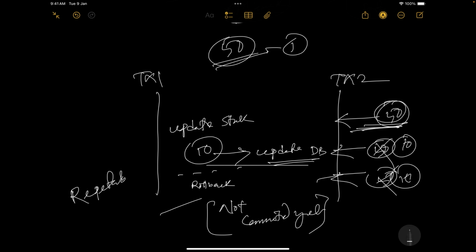Repeatable read. What this repeatable read isolation level does is ensure that if a transaction reads the same data multiple times, it will see the same data throughout the transaction, even if other transactions modify the data. This way it will prevent dirty read and non-repeatable read. But it does not prevent the phantom read. I will explain the phantom read in a moment.